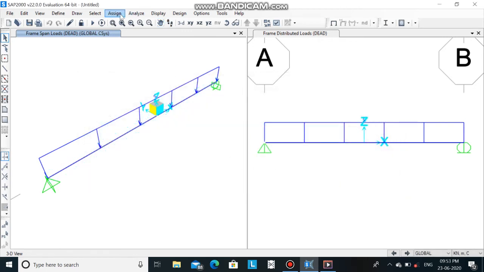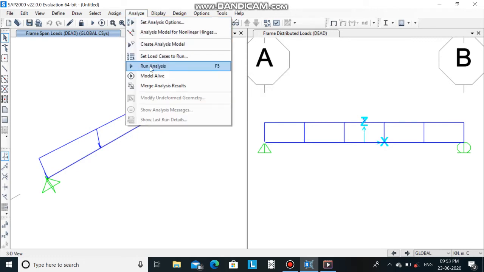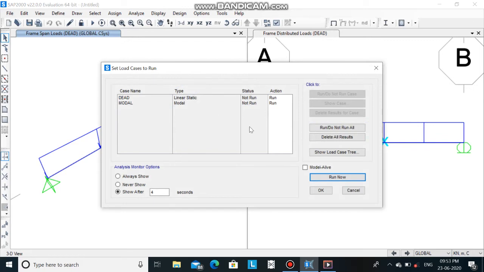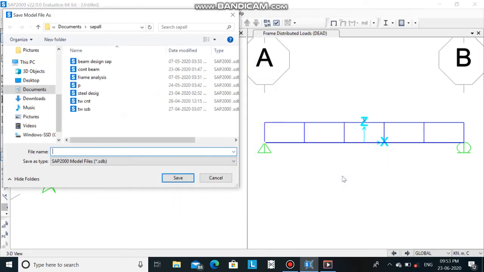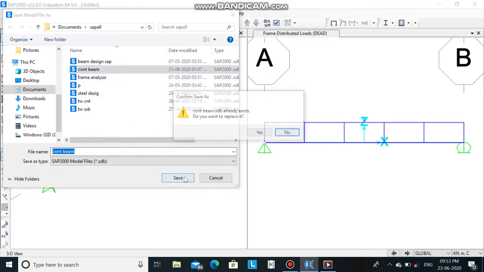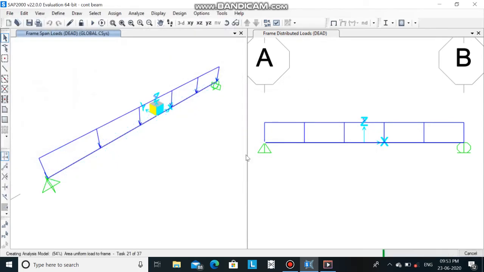After this, we'll need to analyze the model. For this, click on analyze and run analysis. Here click on run now. Before analysis, the software will ask to save the file. So if you haven't saved it, just save it. The analysis will take a few seconds.